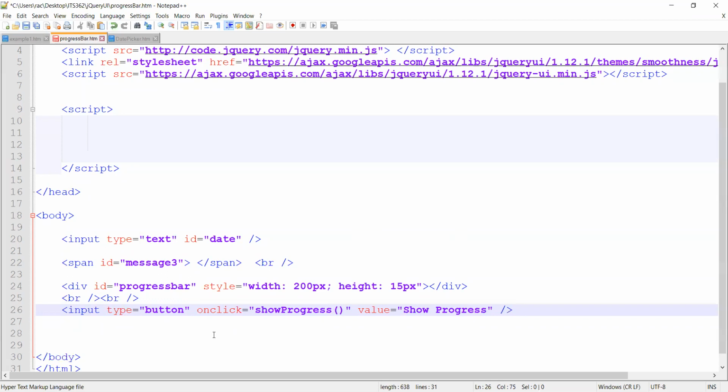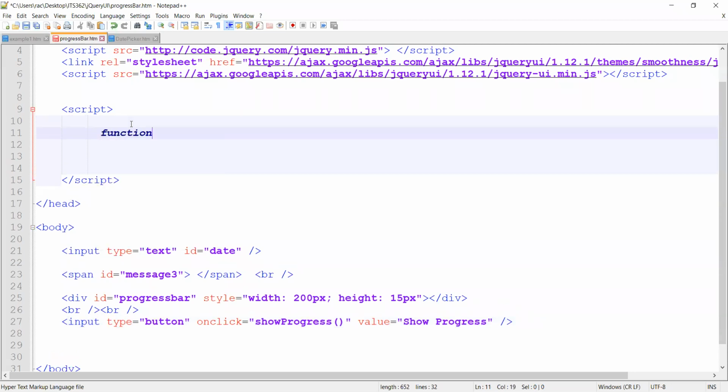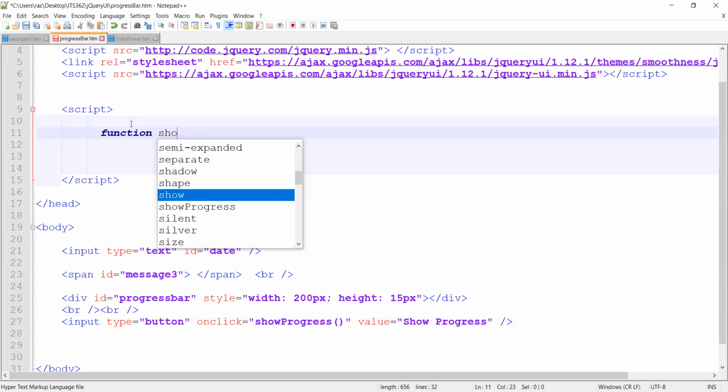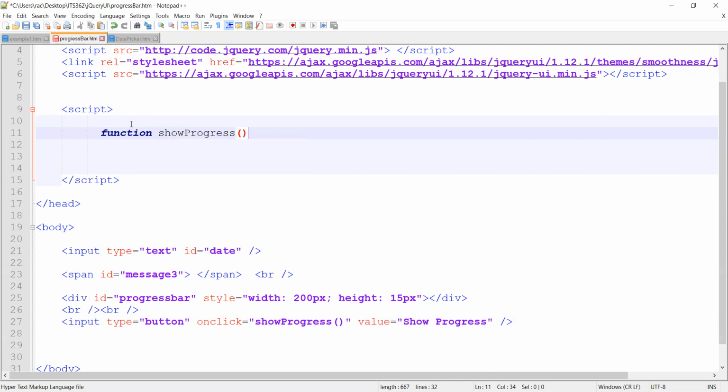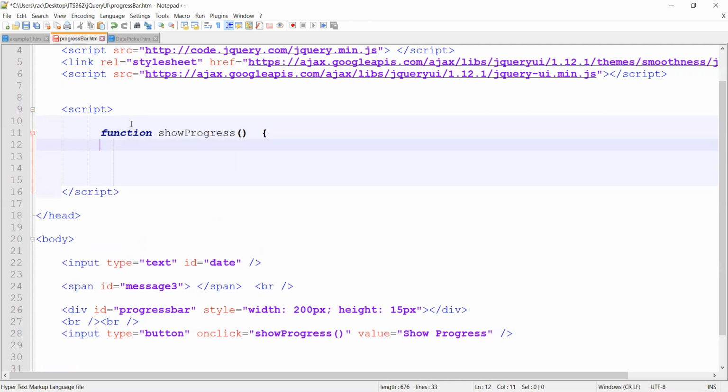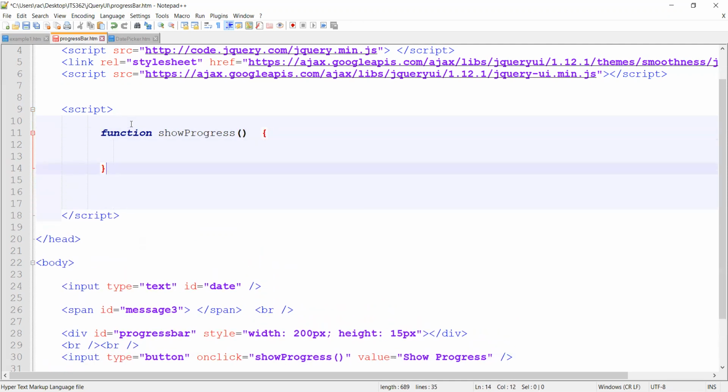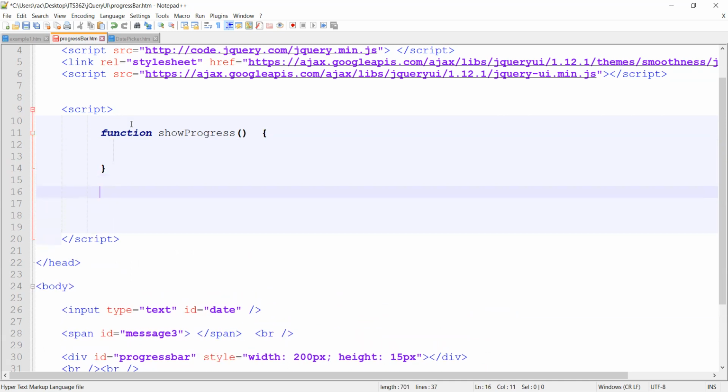Now let's go and, obviously, we need a function. So let's go into the script part, and we're going to do function show progress. I'm going to select it there. Show progress. Open curly bracket, close curly bracket. Okay, and so we want to basically update the progress bar, but we also need to initialize the progress bar. So in this case, we just call the jQuery function.